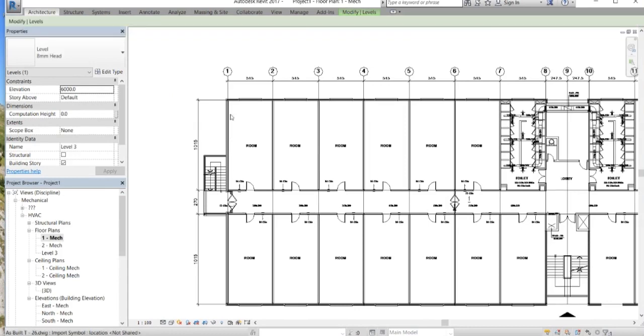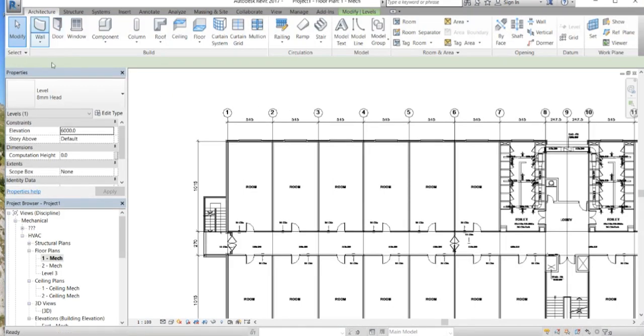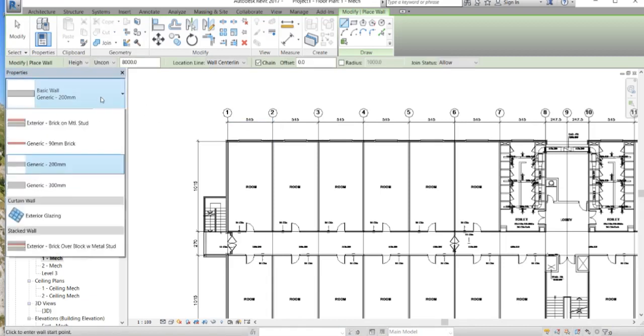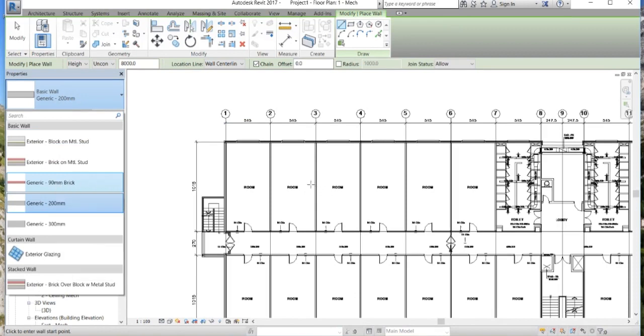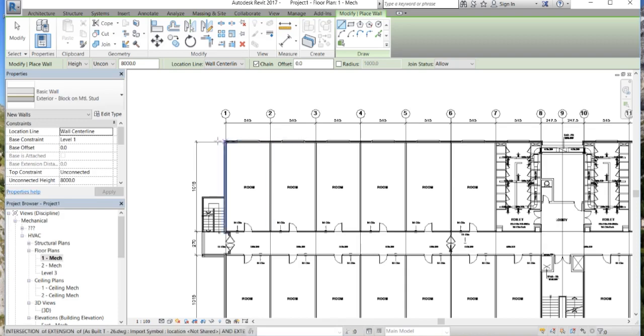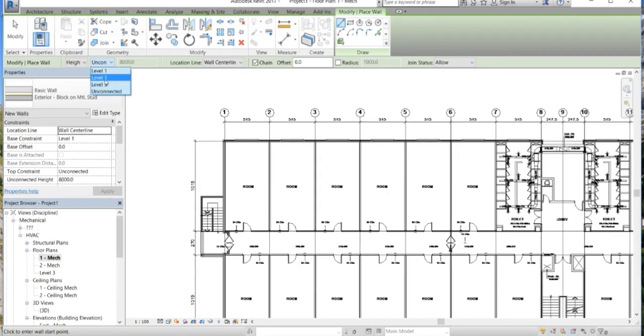First of all, I will start with the exterior walls. Just make sure when you want to draw the exterior wall, you choose exterior. Why? Because in Hap, it reads the exterior wall as exterior and interior as partition. The height will be up to level 2. Base constraint level 1. Okay, we will start the drawing.